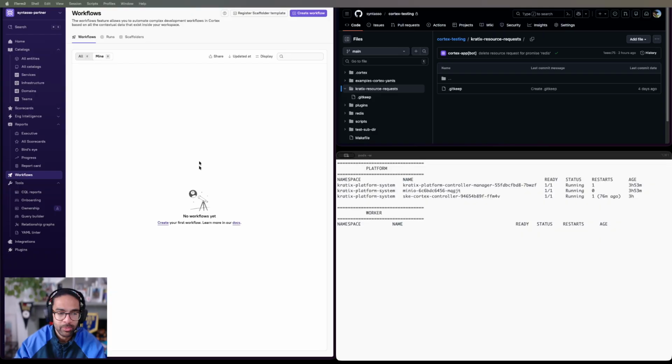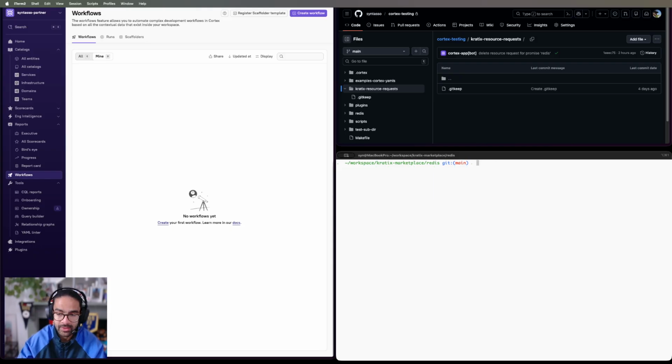Whenever I install a promise, I run a workflow. That workflow will push some information into this repo. This is going to be picked up by the GitOps agent that is running here on my platform cluster. So let's go ahead and see that in practice. Right now I have no promises.